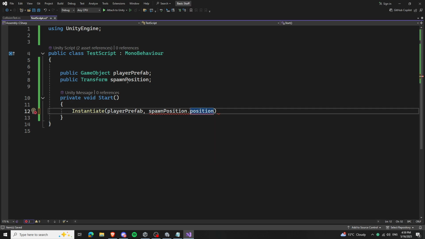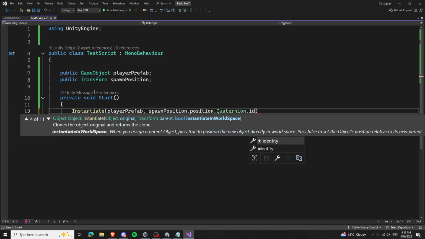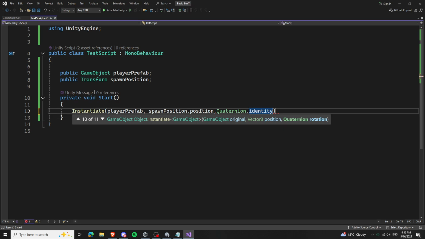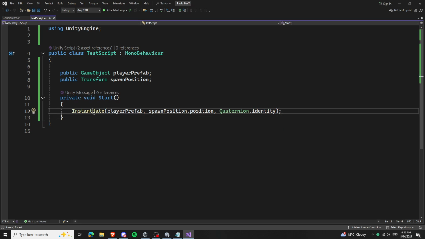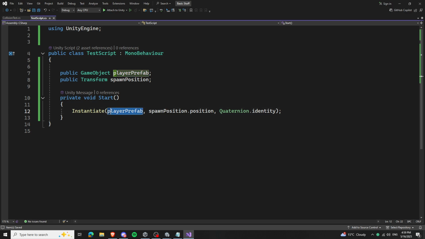One second. We have an issue with this. I'm not sure why. Okay. So Instantiate means spawn. The first parameter is the object that you spawn. Then you specify a position, and here at the end you can specify some rotation.